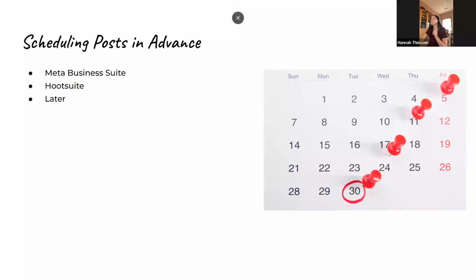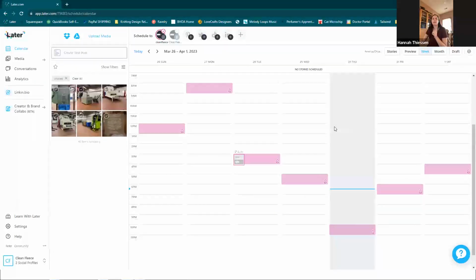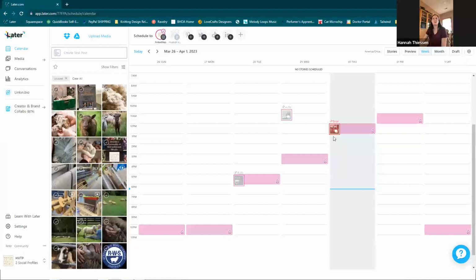I'm going to give you guys a peek at what that looks like. Let me just move it over. So this is what Later looks like on the back end. And you remember me talking about those best times to post. These are the pink boxes. After you've made so many posts within a cycle, and right now you're looking at the clean fleece, but we could look at the HVTP. That'd be a cute one. After you've made so many posts, you can plug in to these best times to post.